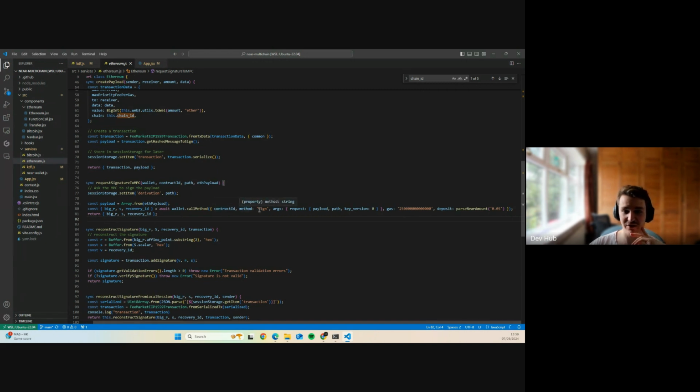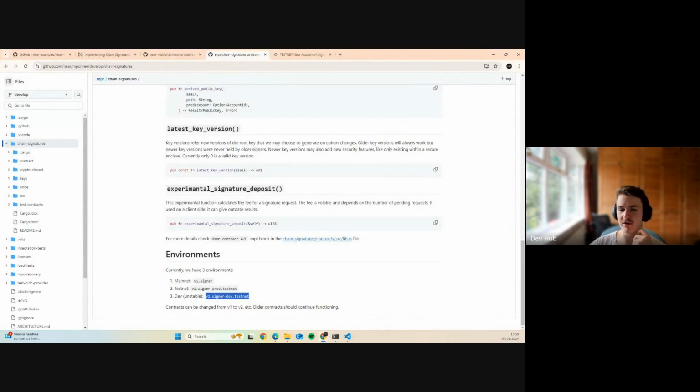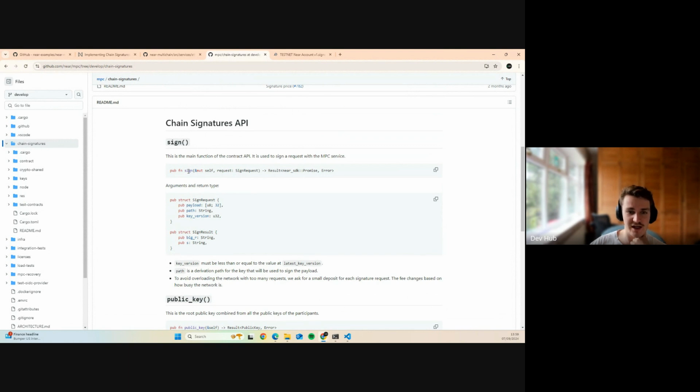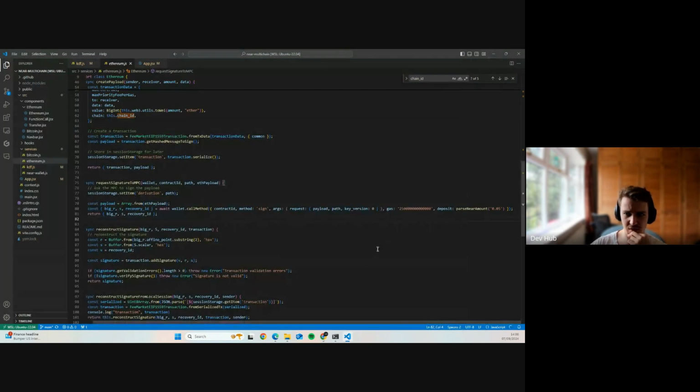So yeah, we're calling this contract. We're specifying the method. The method is just called sign, and the arguments, we saw this earlier. Where was it? Over here. So the sign method just takes a request, and this request is an object which has the payload, the path. The path is where we were talking about before, like it could be nothing, it could be Ethereum 1, Ethereum 2, whatever you want it to be. And then key version, which is just like if the contract changes, then they can update the key version. And at the moment, it's just set to 0, as we'll see. Yeah, so we put the payload, the path, and 0 key version.